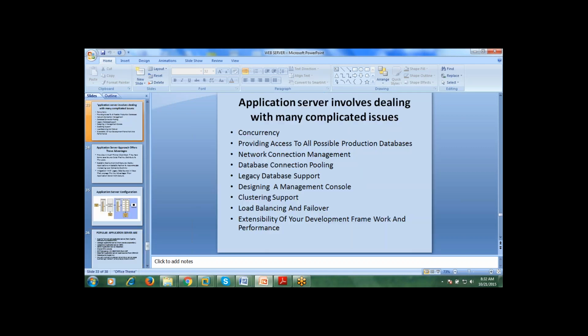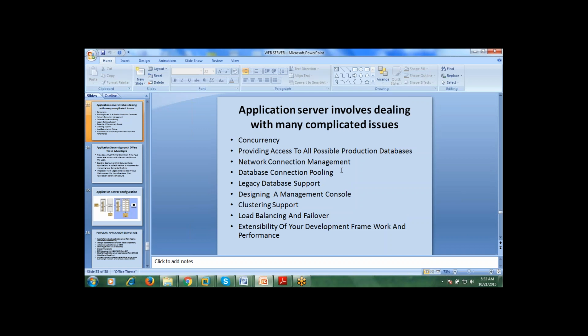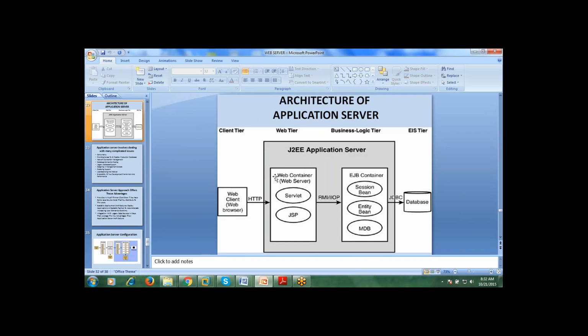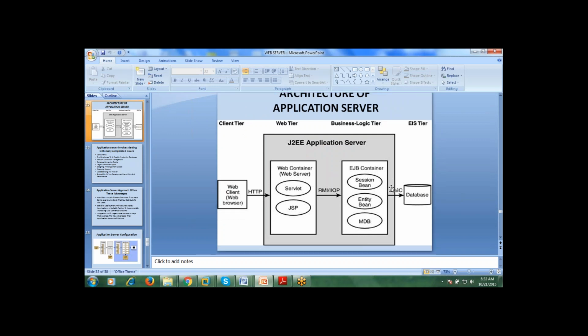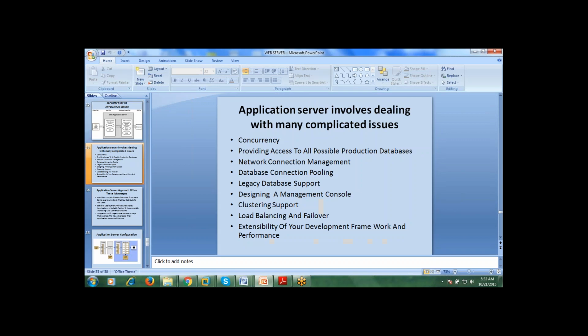Then, what are the advantages we get over the web server? The first point: it follows the three-tier architecture and improves the performance a lot. Second, all application servers can be called thin clients, because every request passes through the middle layer only to the database. By that, the load is shared and performance increases. That is the reason application servers are called thin clients, and it provides access to all production databases.